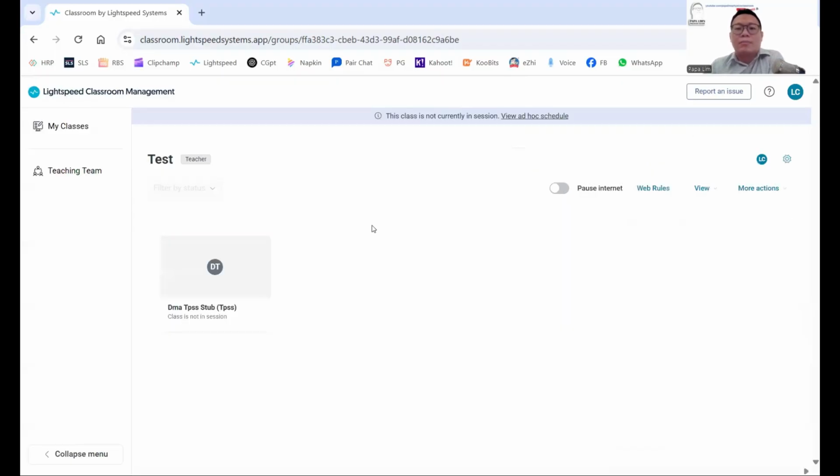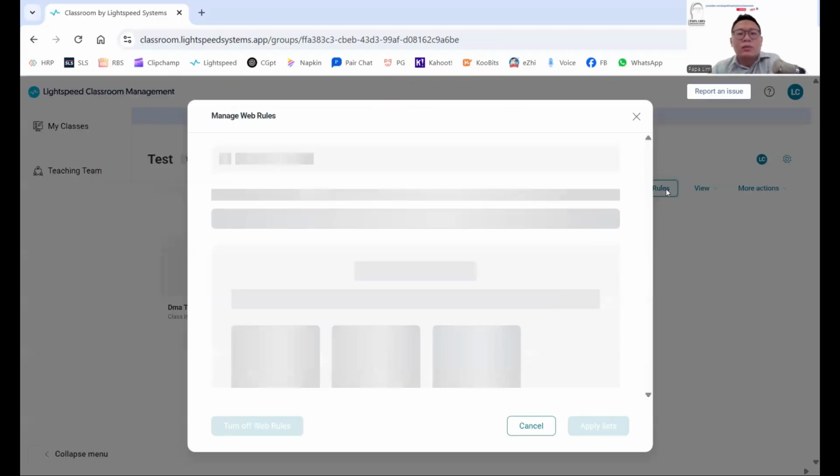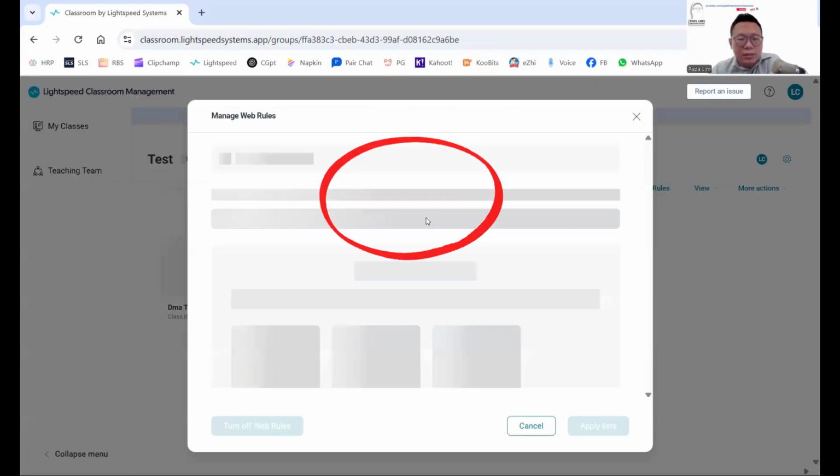Now, let's say before you start the lesson, there are some functions that you may want to take a look at. This particular tab here is pause internet. Once you start the class, if you don't want the kids to access the internet, you click on this button, and you disable all the internet for the students in this particular class. The other one we look at is web rules.